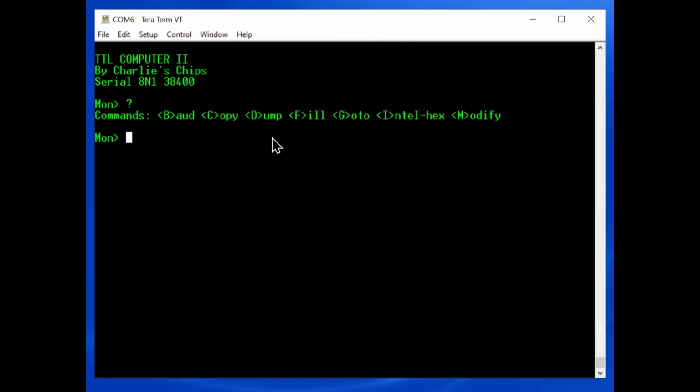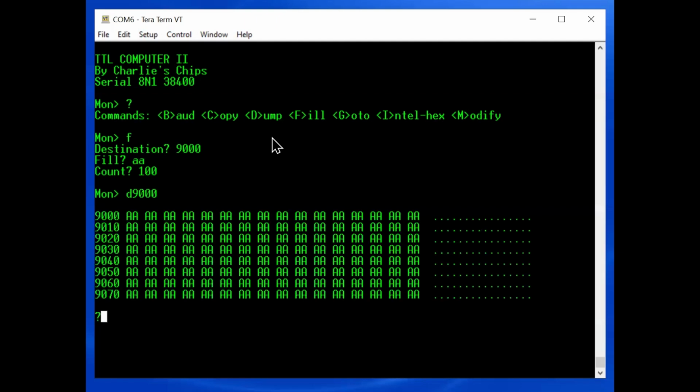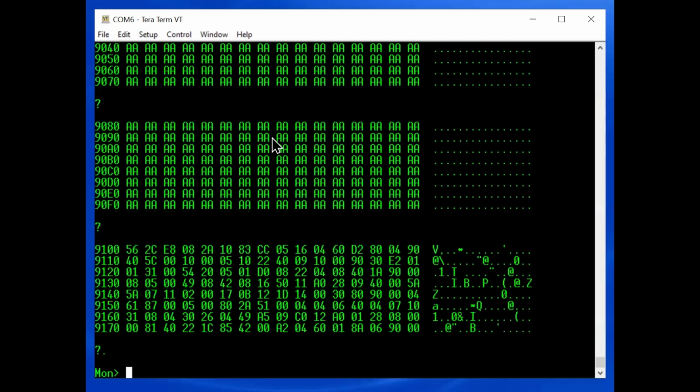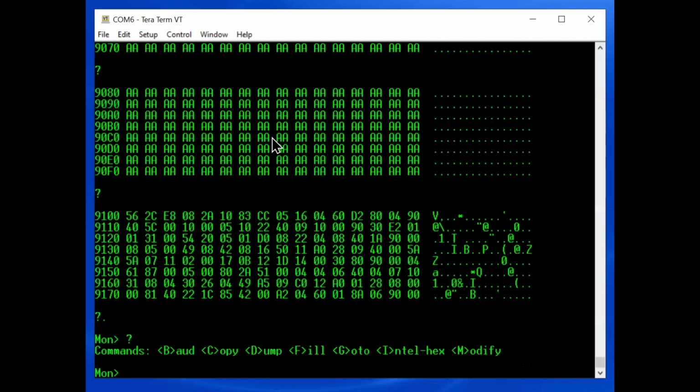And let's do that. We'll do fill, and our destination address is going to be 9,000 hex. And we want to fill that with, let's say, AA. And we want to do that for hex 100 bytes. Okay, so now we can take a look at that, dump 9,000, and then we can see there's the AAs that we added in the fill.